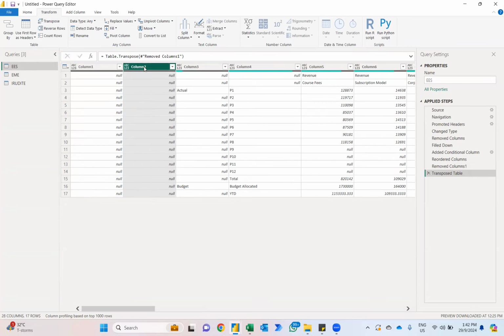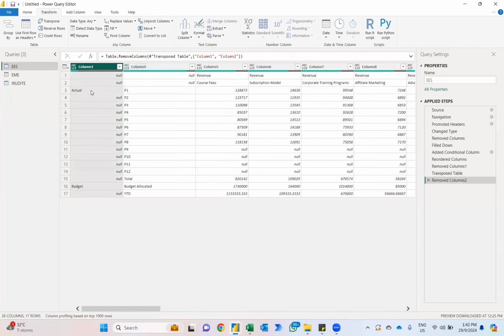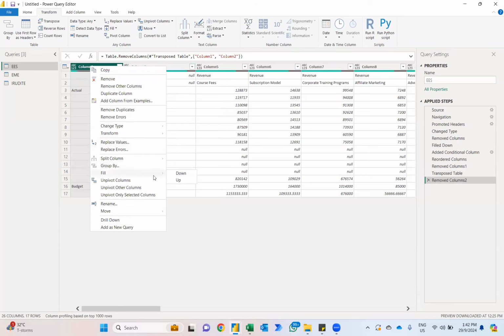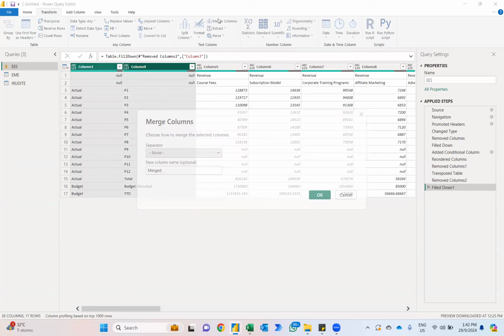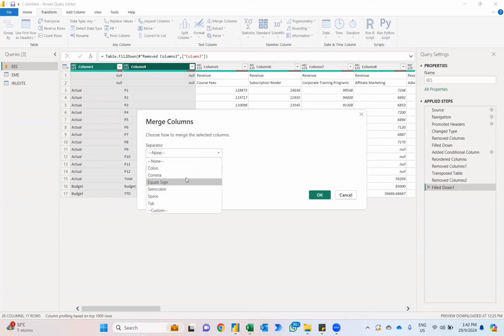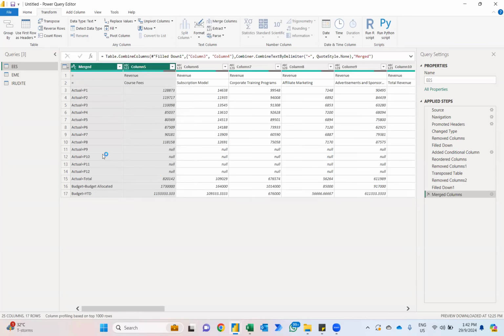The first two columns you can remove. So I click this and I remove. Here we have this data, and then I right click and fill down. Once I fill down, it looks okay, but I want to combine these two columns. So select column 3 and column 4 and merge. Over the transform tab, we have merge column. You can use any separator. I'm going to use the equal sign, and then I press OK. Now it has combined.